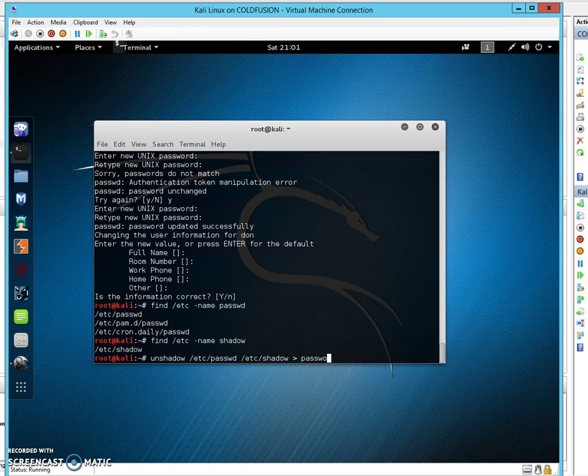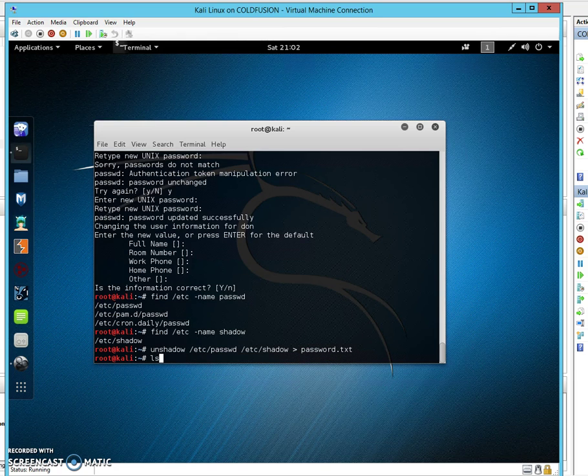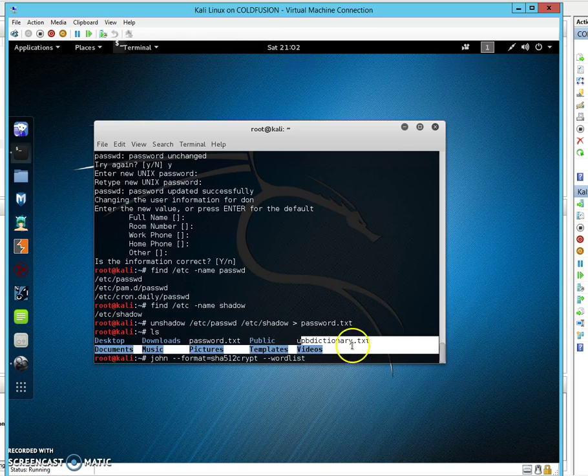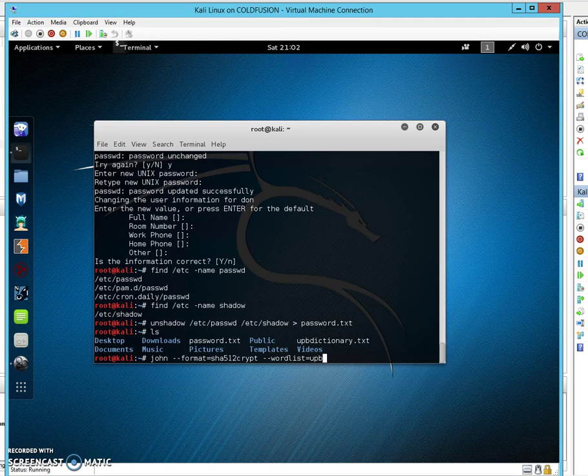We're going to output that to a password.txt. So we can see we've got it right there. So the actual command is John. I'm going to go ahead and do a format, what kind of algorithm that we want to use to crack. So for this Linux distribution, the default is SHA-512, if I can type that in correctly. And we're also going to use our word list, our dictionary that I had created previous to this. So we're going to use the UPB dictionary to speed things up. So it's going to look for names in the dictionary first.